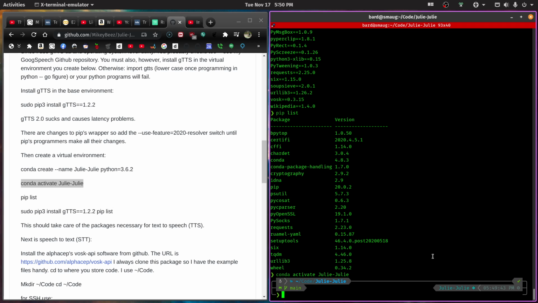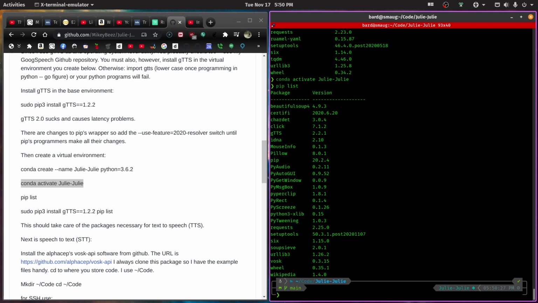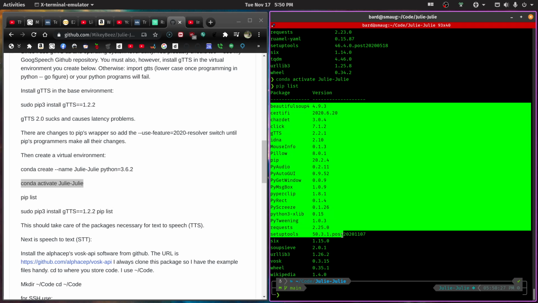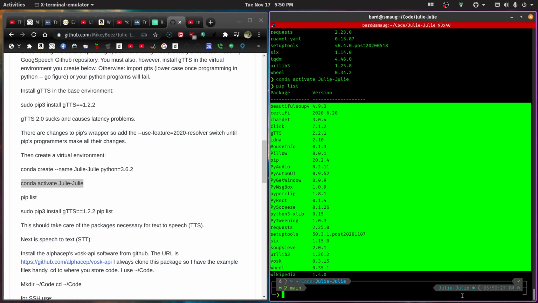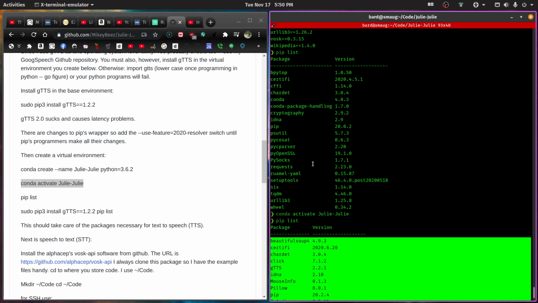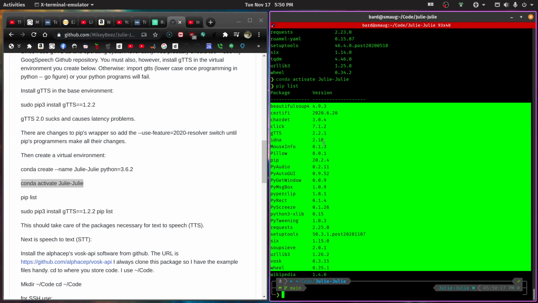So let's do the pip list here, because this is actually the list we're interested in. It's what's in the virtual environment. We don't really care what's in the base environment. That's what this is up here, the base environment.